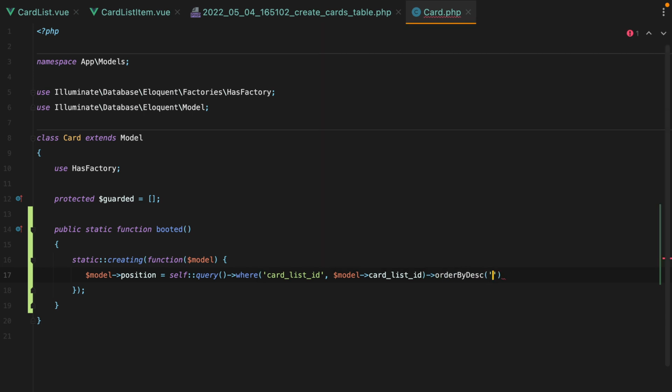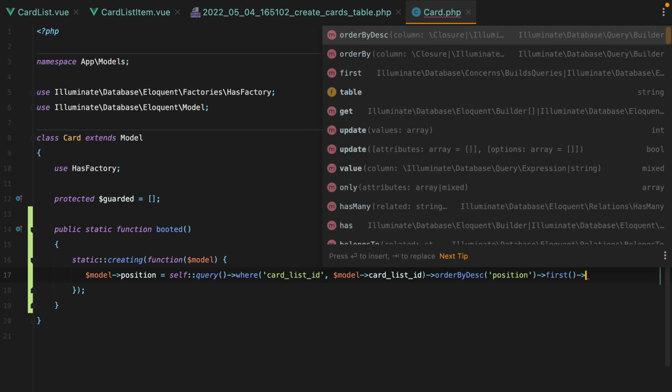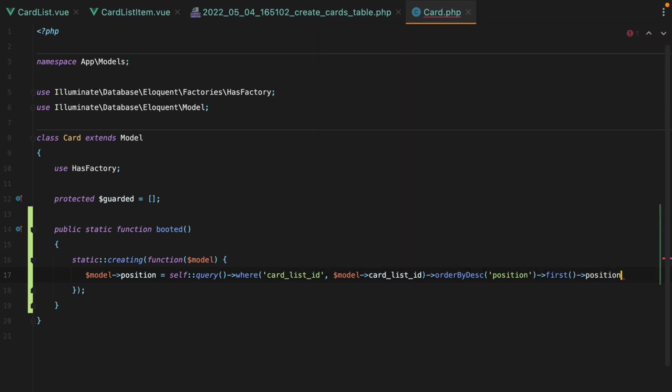Order by desc position. We'll grab the first item in the list and get its position, and we'll add a large number like 60,000. So whenever a card is created, we set its position to the highest position in the list plus 60,000. Of course, that list might be empty, so let's use the null safe operator here.